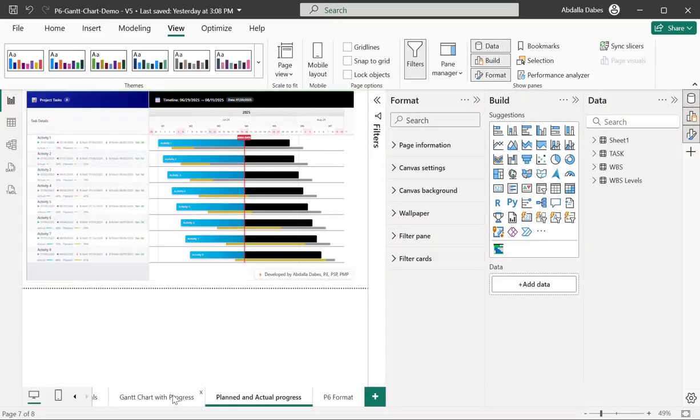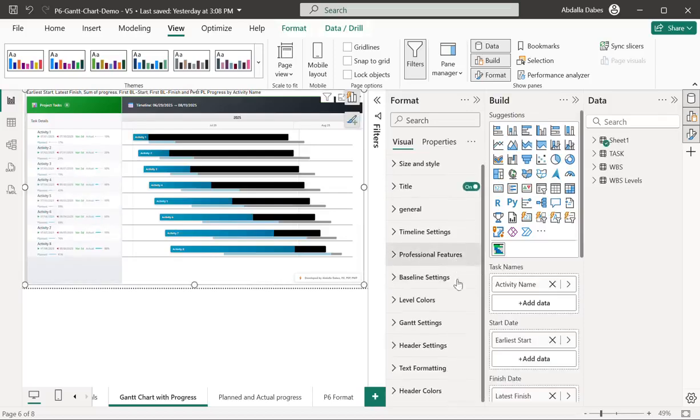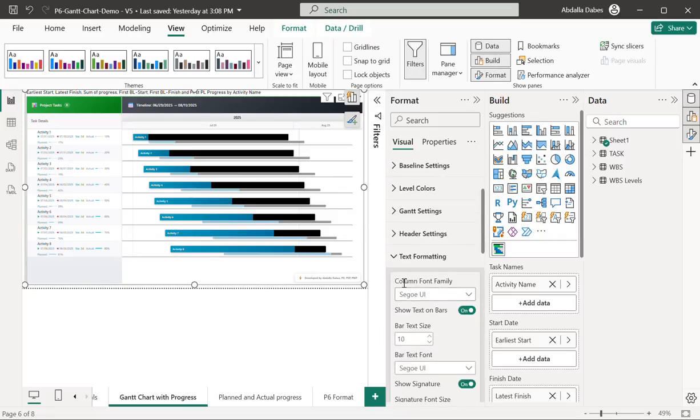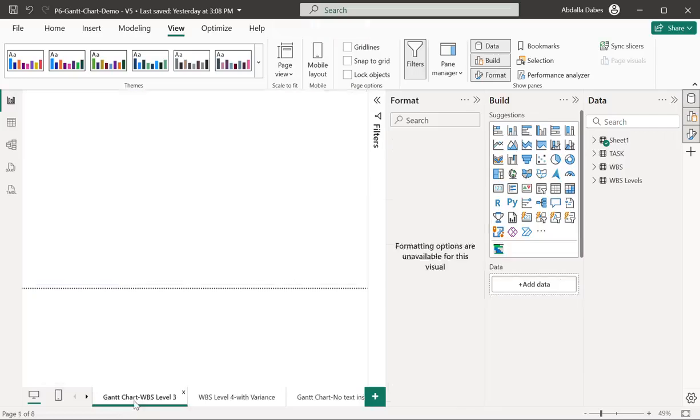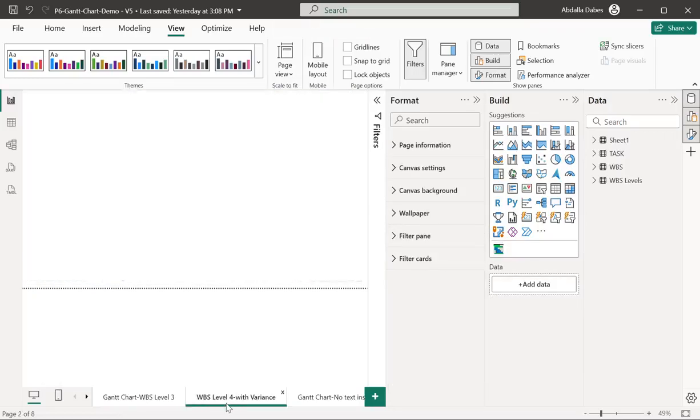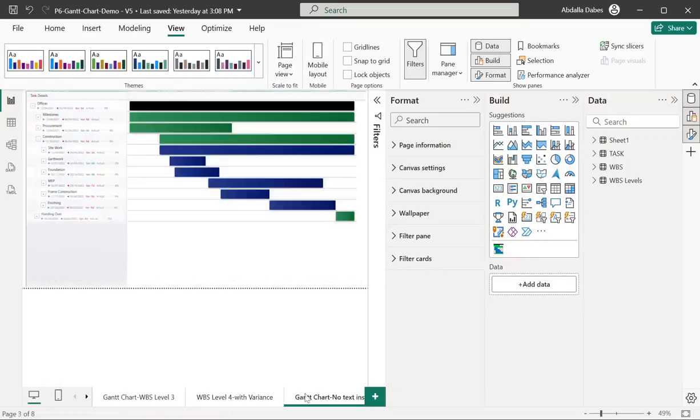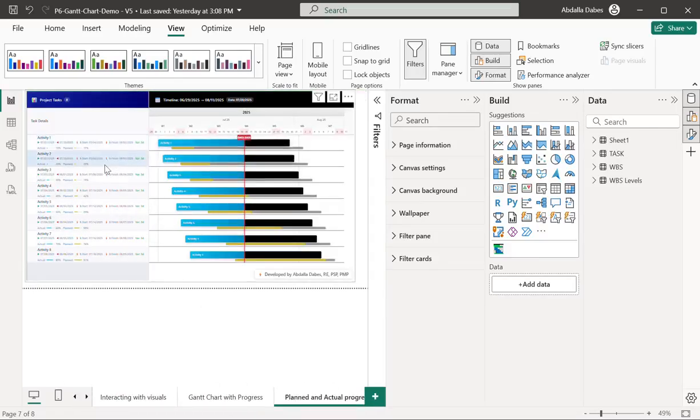Using the same file, let's go through the changes one by one. Now for the activities on the left hand side, previously we had only one option at the top to change the text size for all of them: the activity name, the start, finish, variance, baseline start, baseline finish, and variance as well. Let me get you an example which has baseline start and finish, like this one.